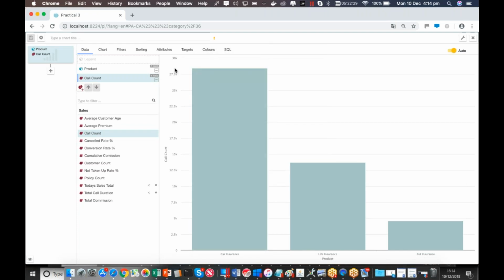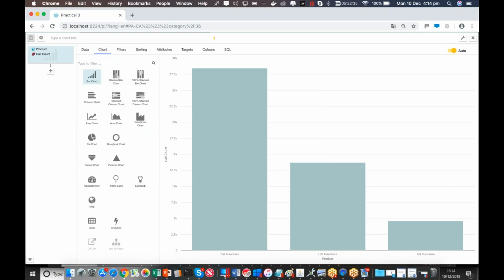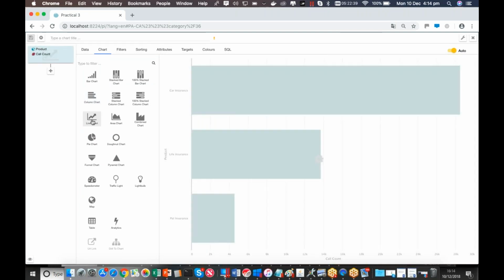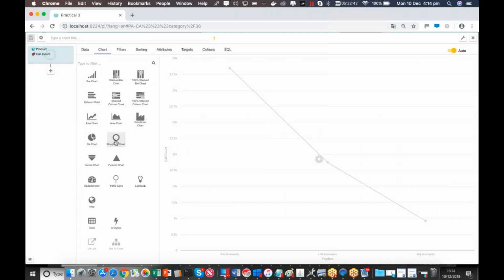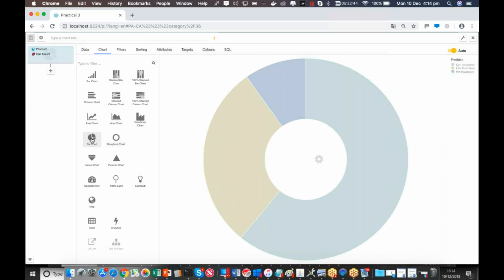But actually what I'm going to do is change the chart type really quickly. So the first thing I'm going to do is select on chart type here, and these are all the different chart types that I could choose. So I can toggle around and I can decide exactly which chart type I want to display this data. In this case, I'm going to select a pie chart.